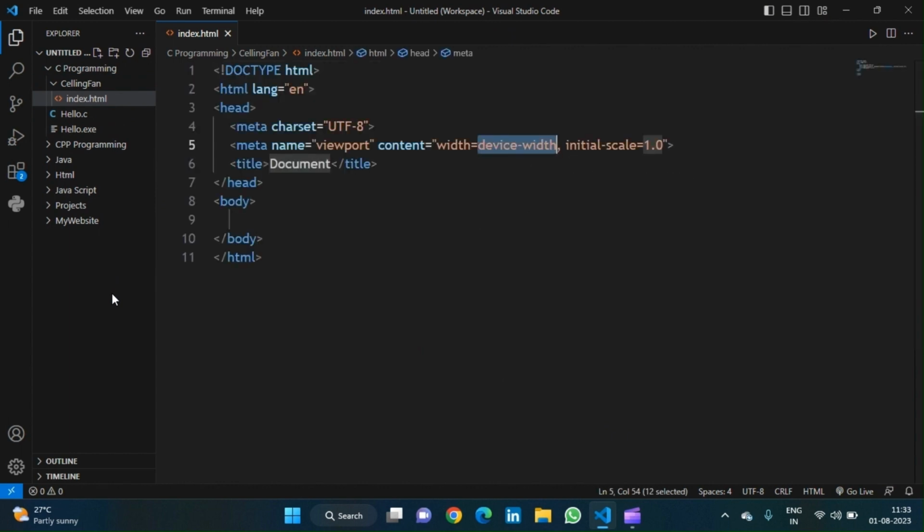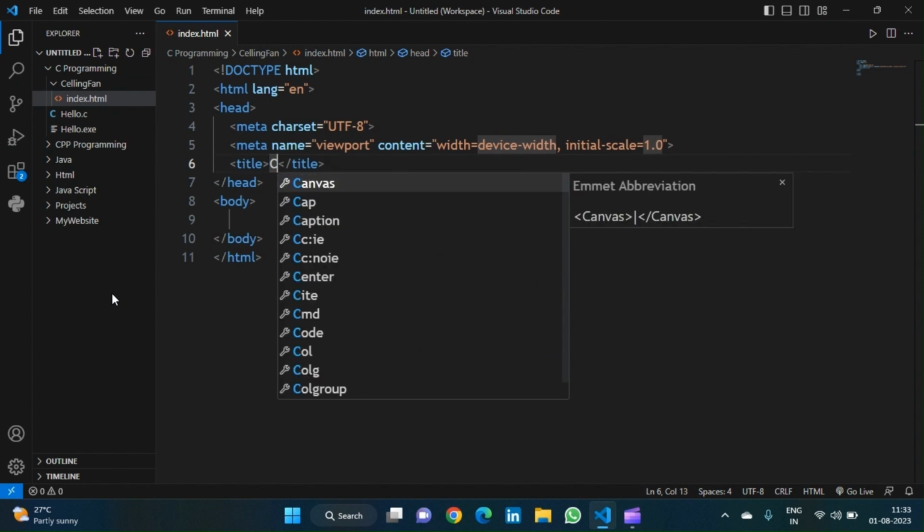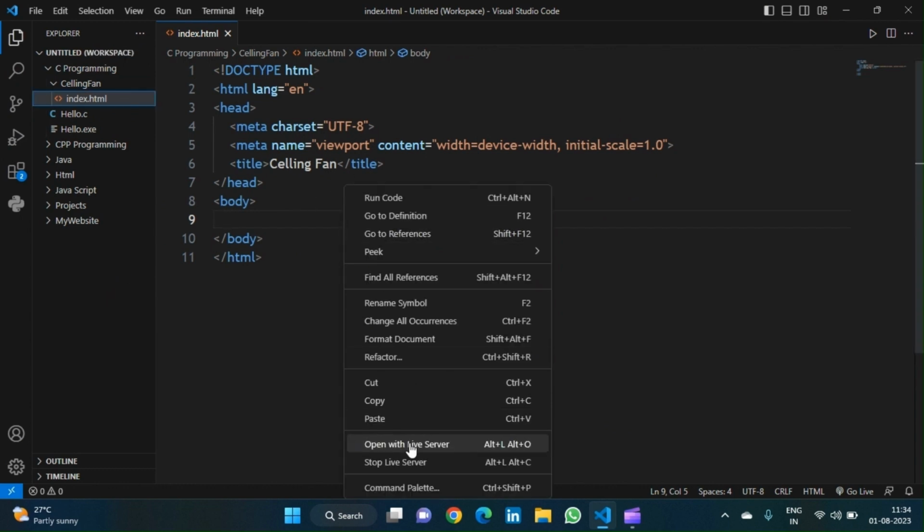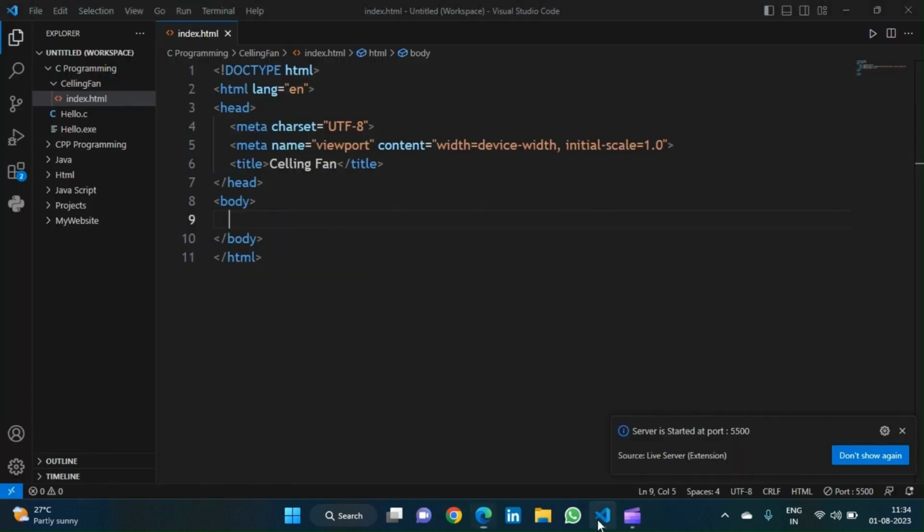Now in this file we are going to implement a boilerplate first. Let's move to the title bar, and here we rename this to ceiling fan, and come to the body part. Here we are starting the project. First of all, we are going to start the live server, friends. Now let's go back to VS Code and start the code.